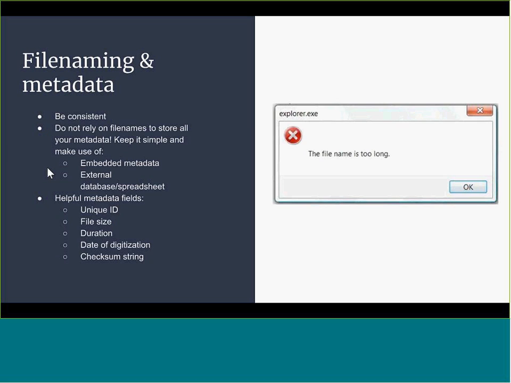Just keep the file names simple, and don't rely on them to store all of your metadata, because file names can really easily be changed. It doesn't take much just to change a file or even to mistype a file name. So in that way, I always suggest that you make use of embedded metadata or external databases and spreadsheets to keep track of your files.